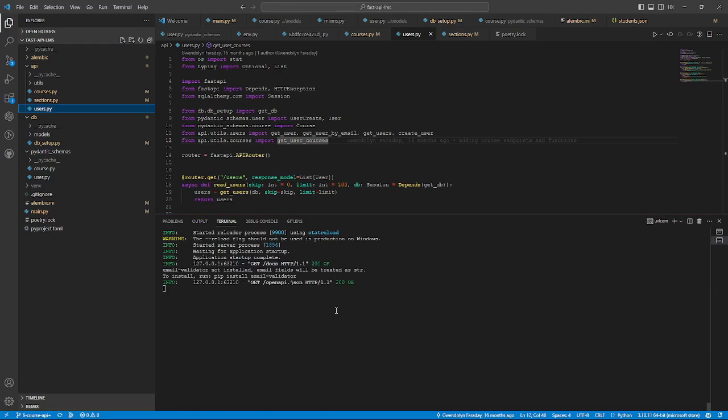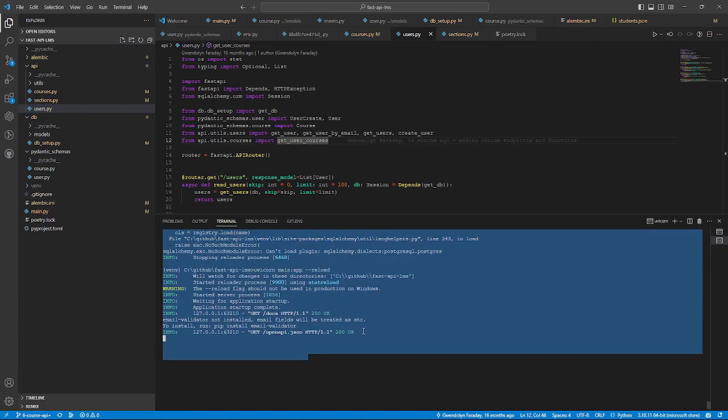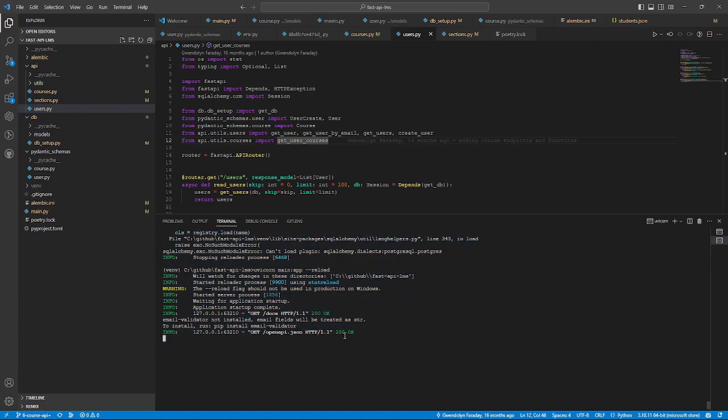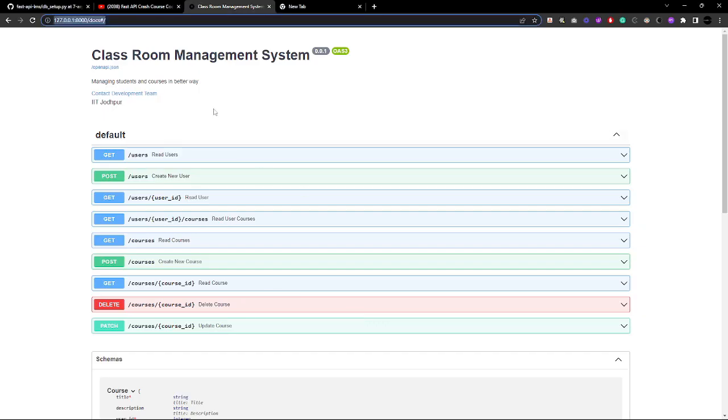How is it working? I have already started the script, so this FastAPI is already running and it's being served on this. Let's see all of the routes one by one. As you can see, we have several routes that allow us to manage students and courses in a better way. To begin with, let's start by reading the list of all the users in our system.